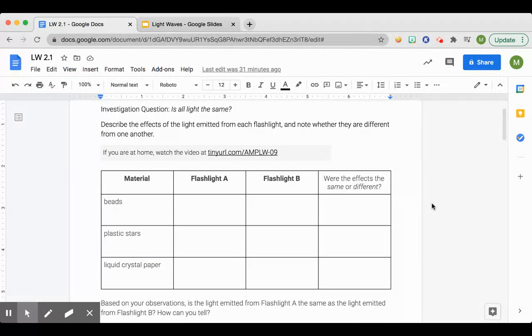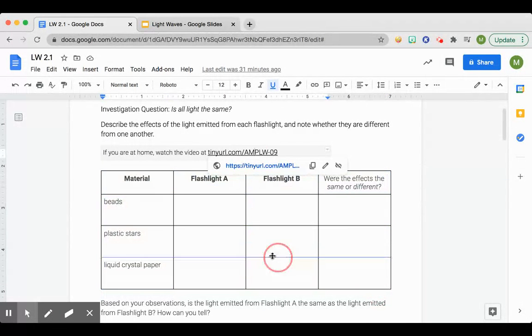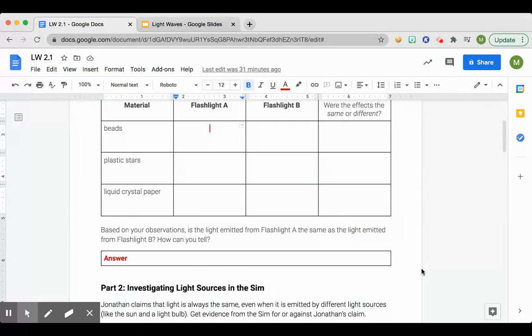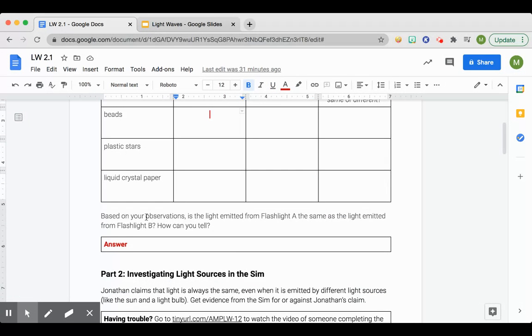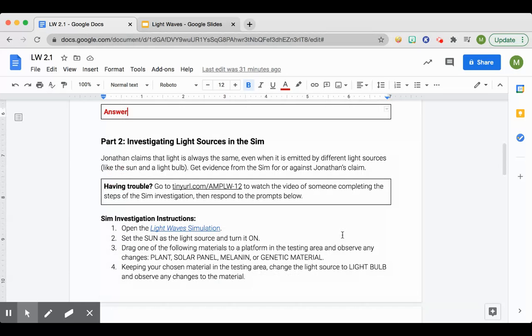After you do that, you're going to watch this video to complete this chart. Once you finish the chart, you are going to make some observations and see if the light emitted from flashlight A and flashlight B is the same kind of light. And then how do you know, or how do you not know?